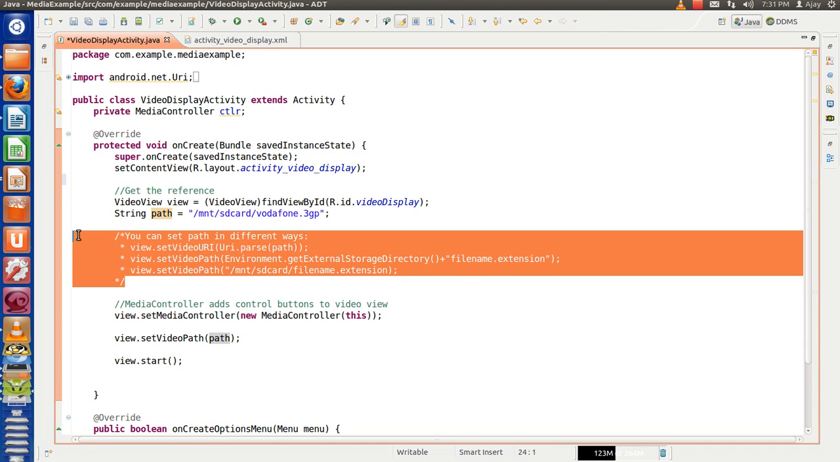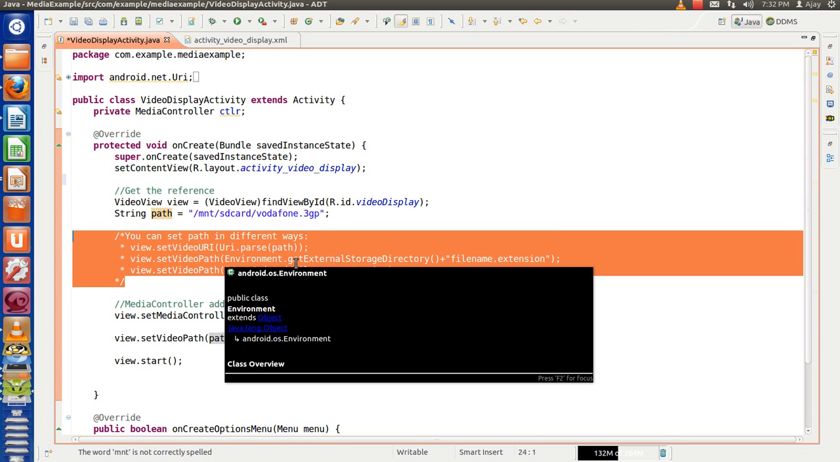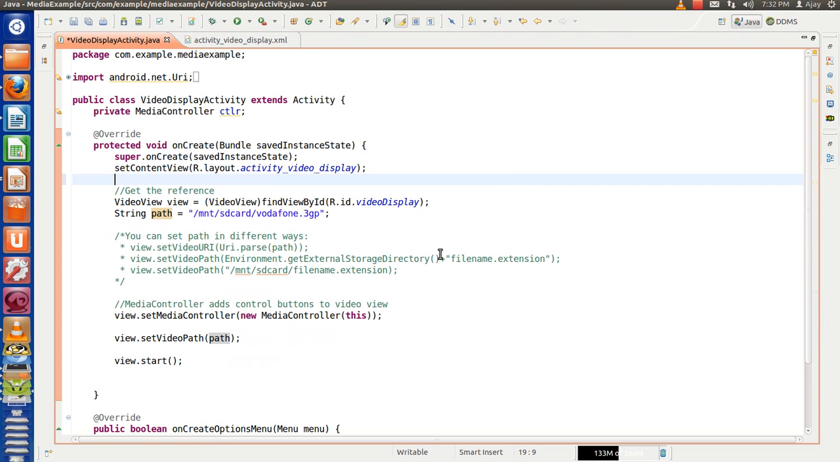If you see this comment, there are several ways to define this. One is this set video URI, or video path, where you can get the Environment.getExternalStorageDirectory. So this will give you /mnt/sdcard in case of an emulator, because this depends on the device. So this is also a safe method to use if you don't know which device your application will run on.